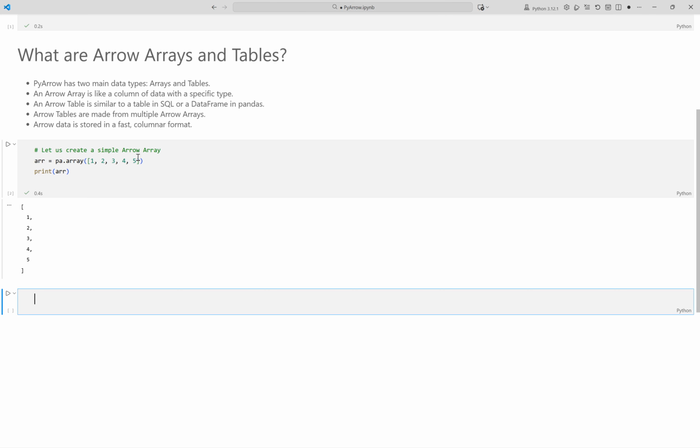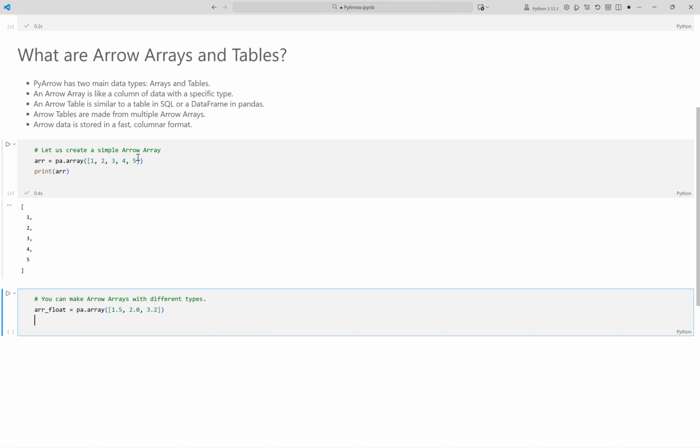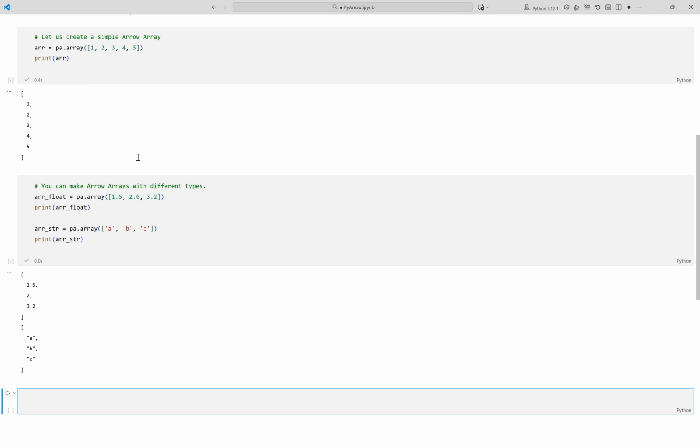You can create Arrow arrays with other data types, like float. Here is an Arrow array with floating point numbers. Let us print it. Let us also create an Arrow array with strings. Let us print the string Arrow array. Running the cell now. Here we see 2 Arrow arrays printed, one holds floating point numbers, and the other holds strings. Notice how each array is a simple, typed sequence of values, illustrating that Arrow arrays represent single columns of data with a consistent type. This output highlights the core idea that Arrow arrays store data efficiently and type-specifically, laying the foundation for building Arrow tables.